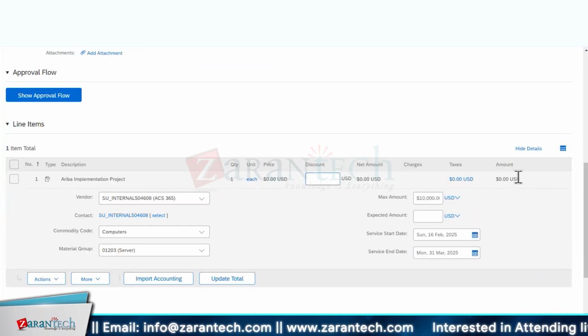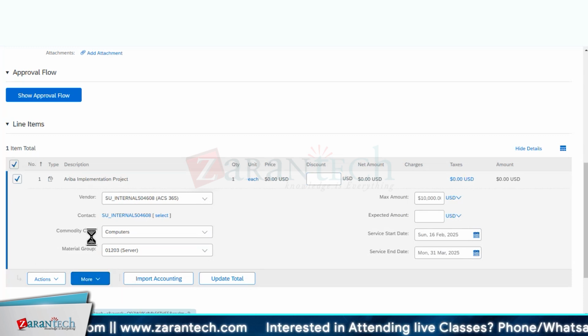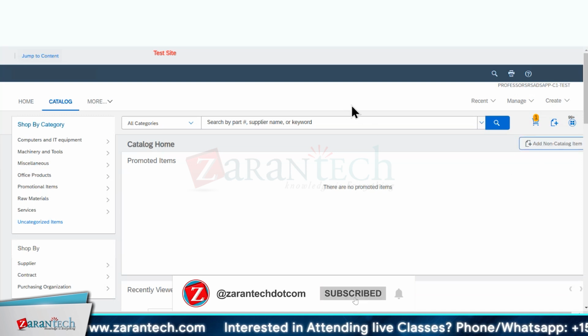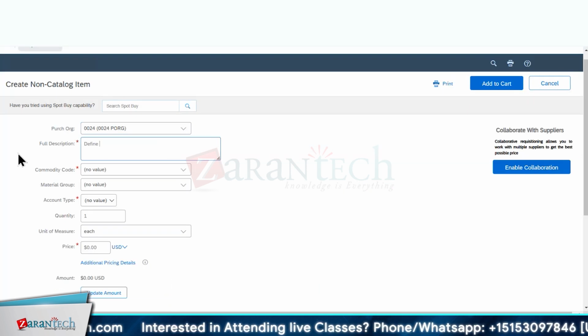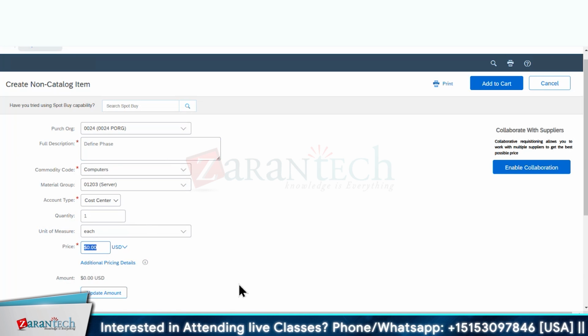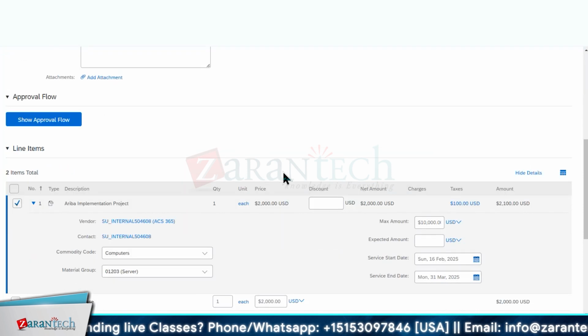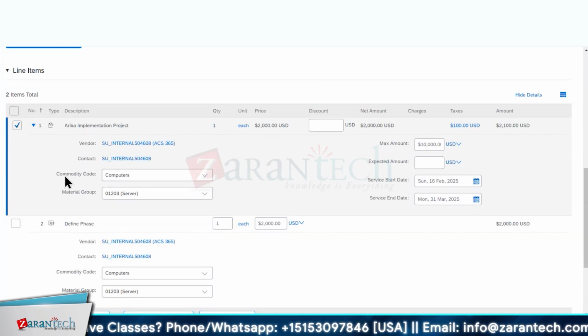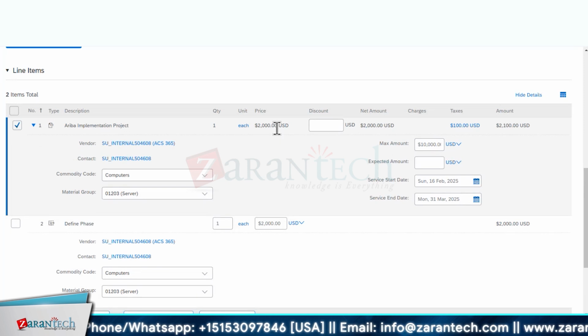The first line does not have anything. This is a parent line. You have to create child lines: click this line and in More, add child line. If this is an Ariba implementation project, what will be the child? Define phase. For define phase there is an amount, for example 2000. Add to cart, proceed to checkout. Now see, under this there is one service line and this 2000 is added to the parent.